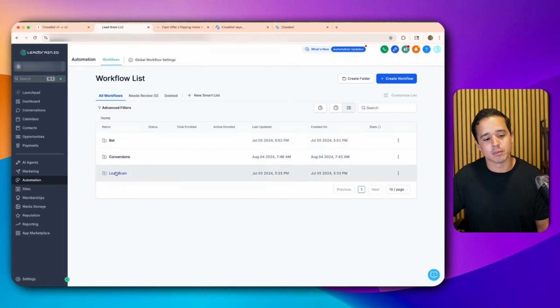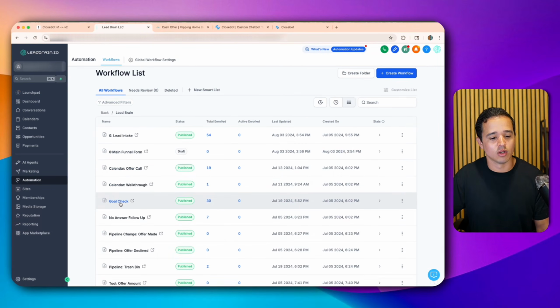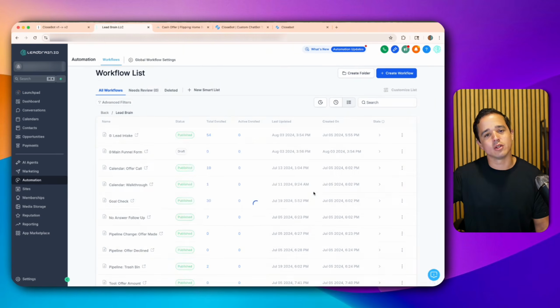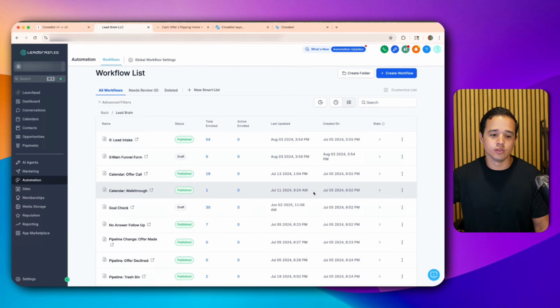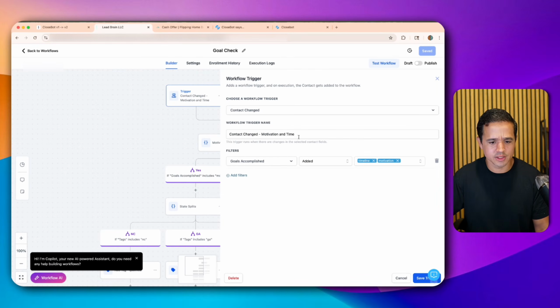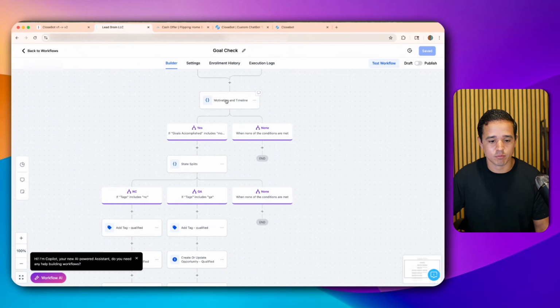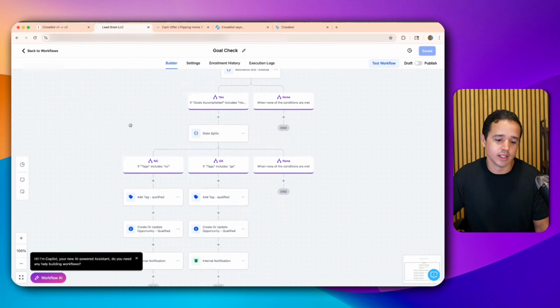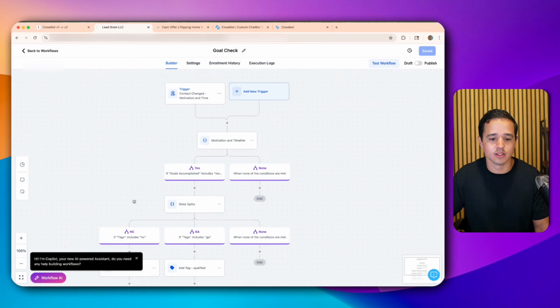Now, there's another thing that happens here. I have another tool where I do goal checking, and I'm going to draft this for now because this goal checking workflow relied on me evaluating custom fields in order to list something as qualified or not. If I come in here, you see that this is triggered by motivation and timeline. If the goal is accomplished, which is a custom field inside of the contact, we'd go down, make sure we have both motivation and timeline, and then we have different states that we were evaluating, and then we determine if they were qualified or not and send a notification to the team.